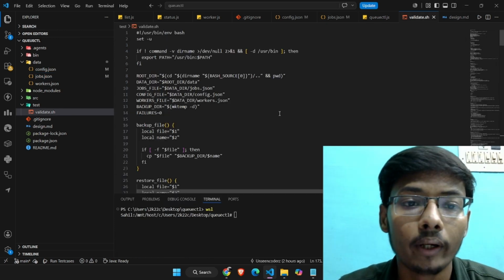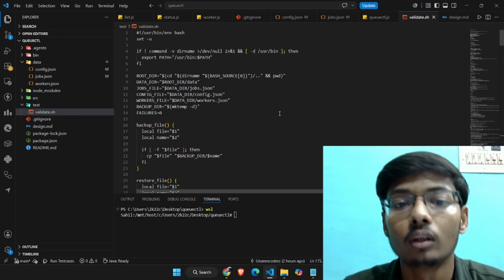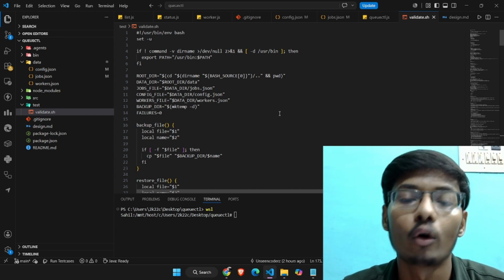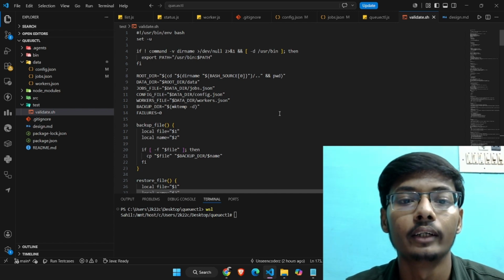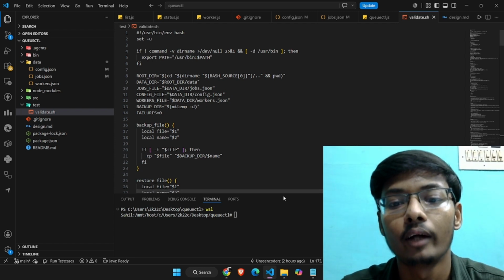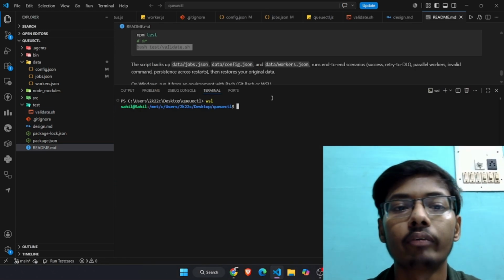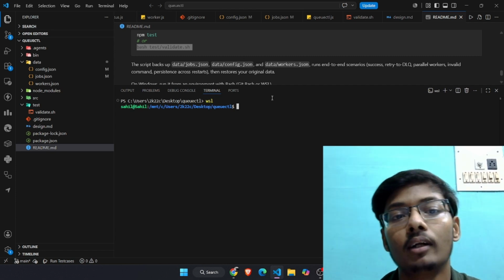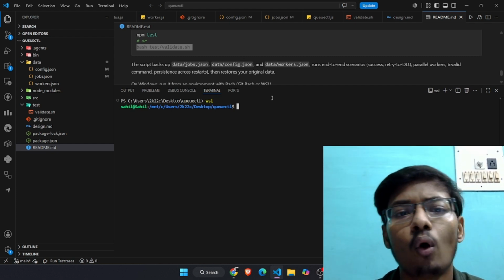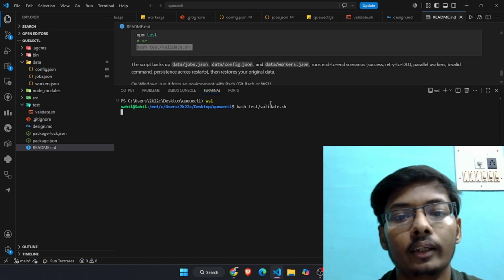Here is the automated validation script that will verify all the edge cases end to end automatically. And I'm going to show you how it verifies all the edge cases end to end. So finally I'm going to run the automated validation script that will validate all the edge cases end to end automatically.